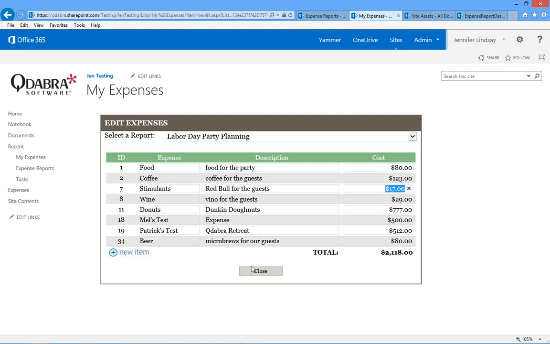So now if I go ahead and close this list form, we should see this additional beer item down here, and we should also see the Red Bull edit to the existing stimulants item. So I'm going to go ahead and close this list form, if it wants to close. There we go.